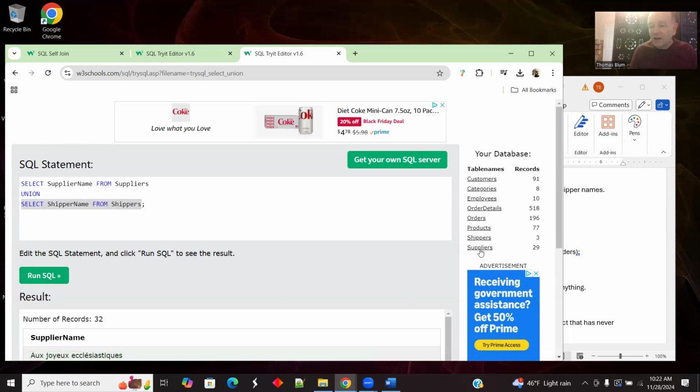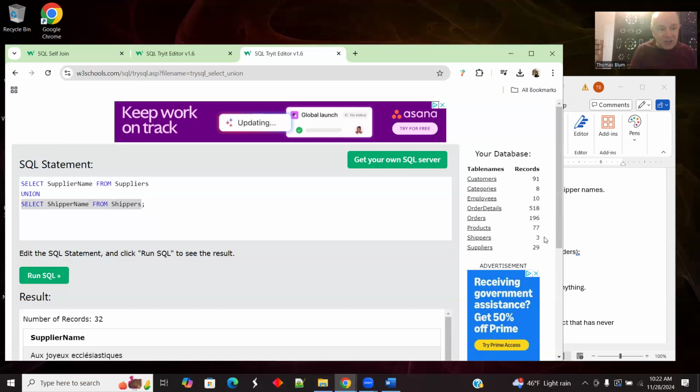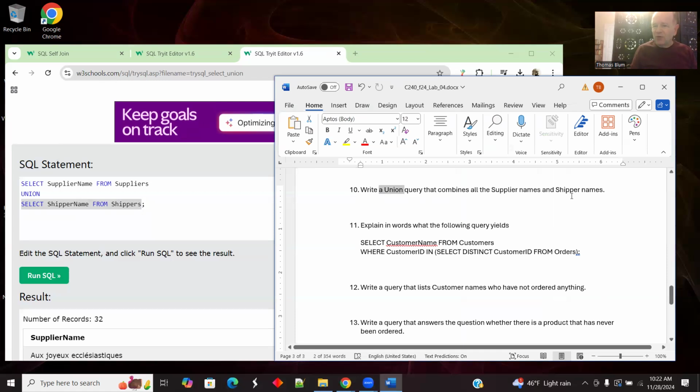So I had 29 suppliers and 3 shippers. It's not surprising in this example, but if there were, for some reason, duplications, which there would have been in their city example, then the process of union will eliminate the duplications. So it has almost an effective distinct in there. Okay, so that was our example of a union query. We're involving two tables, and it is not a join.